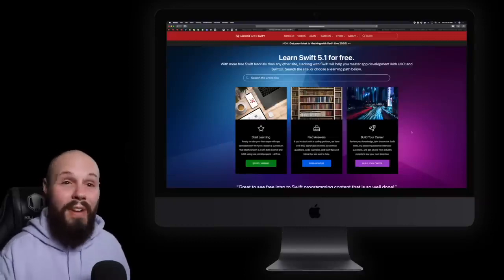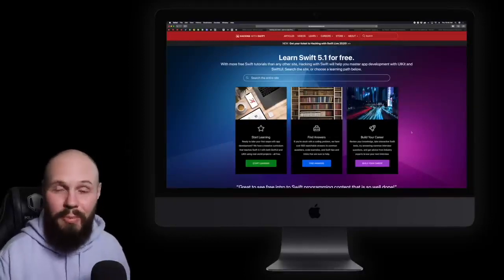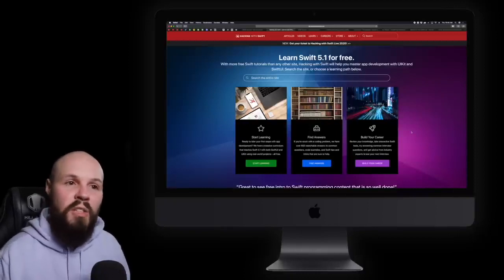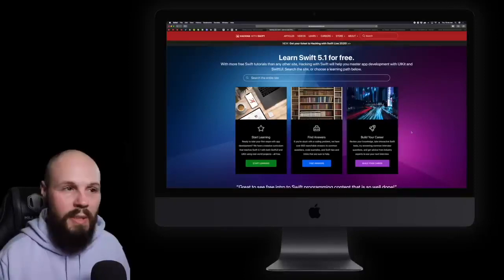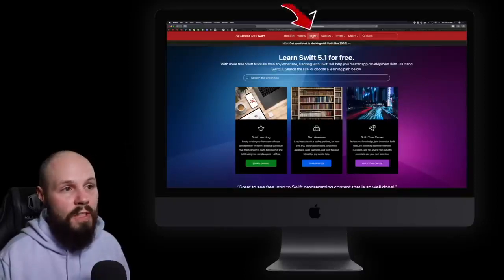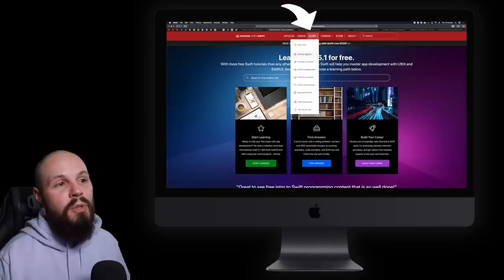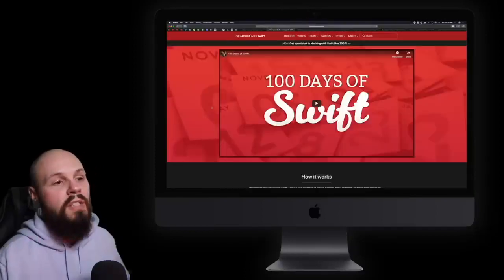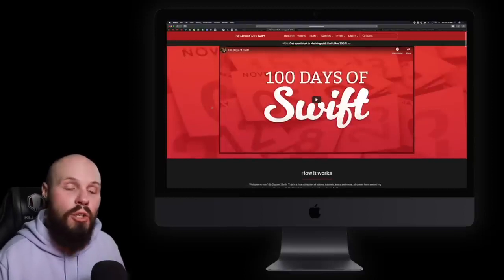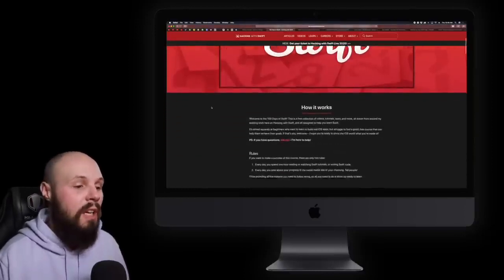Now, I could spend probably a half hour reviewing all the stuff he has on this website, but I'll leave that for you to explore. I'll share some highlights that I think are valuable for the beginners out there. And let's go to the Learn tab up here at the top. And he has these two concepts, 100 Days of Swift. So this is one Swift lesson a day for 100 days for you to continue practicing your Swift.